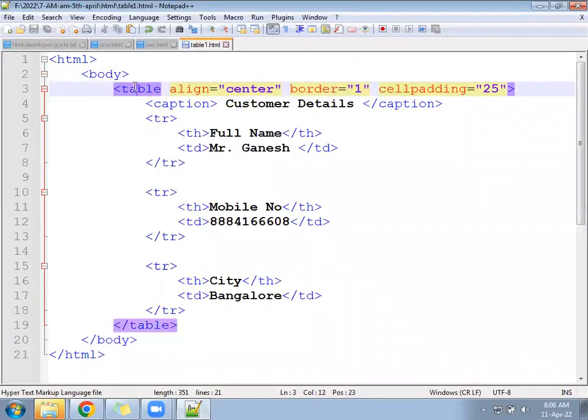So to create a table, how many tags are required? Table, caption, tr, th and td. th and td are part of tr, and tr is part of table. You cannot write tr directly without table, and you cannot use th and td directly without tr. So this is the tree structure, the sequence, and we need to follow it.